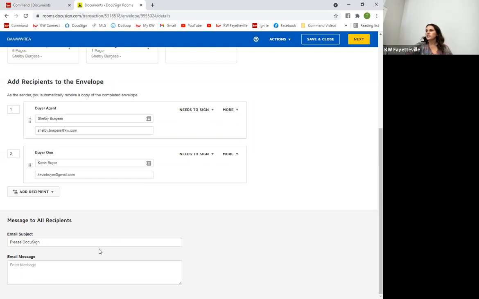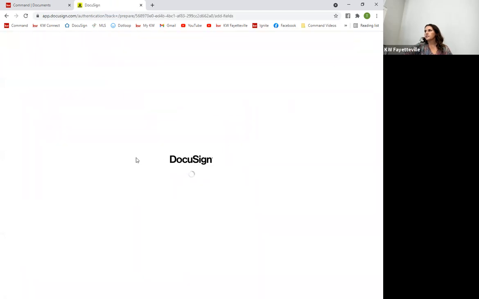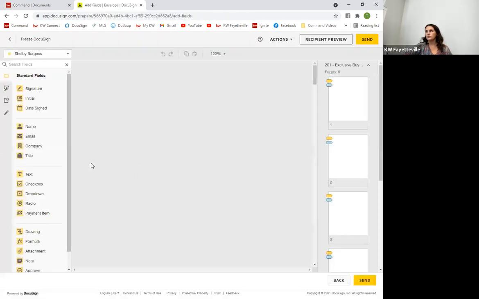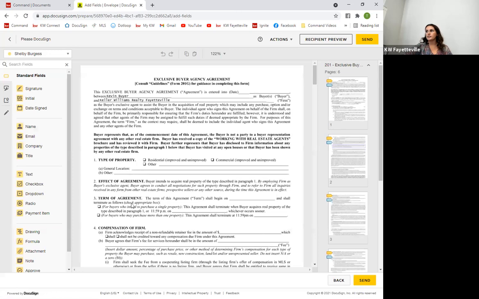So your message to all recipients. This is what your clients are going to actually see. So the email subject and the email message. Whatever greeting you want to give to them, that will go in here. Once I hit next, this is the stage where you get to see where the signatures are and where the initials are. And if there are any check boxes, you'll see that.